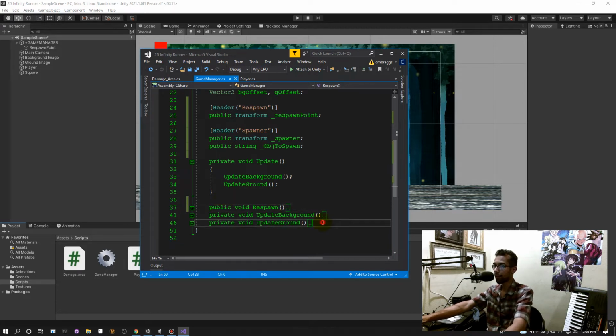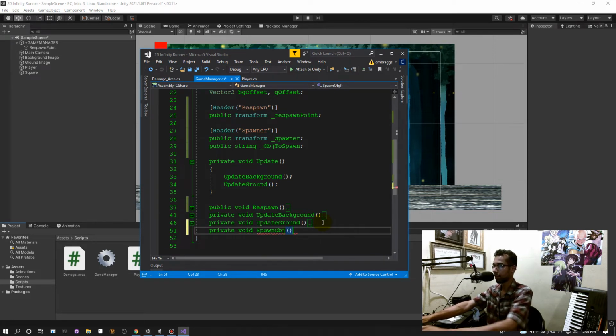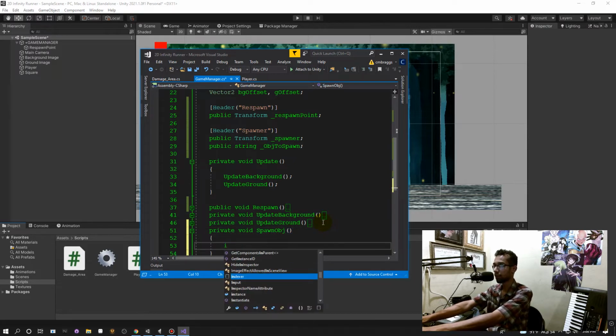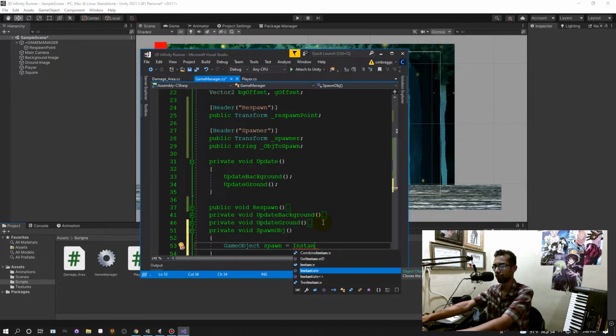All right, so let's go down here. We're going to create a private void called spawn obj, and then we're going to simply do this. Let's create a game object called spawn, which is equal to instantiate. Should we do game object or a rigid body? Yeah, we'll do game object. Why not? No, we're going to do game object.